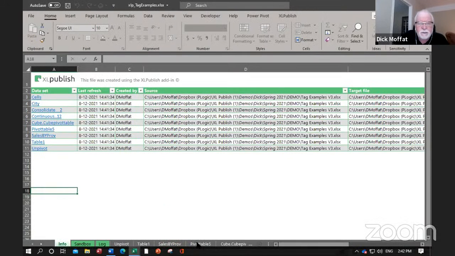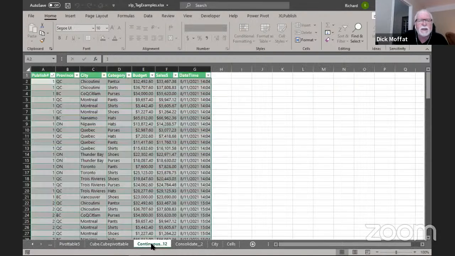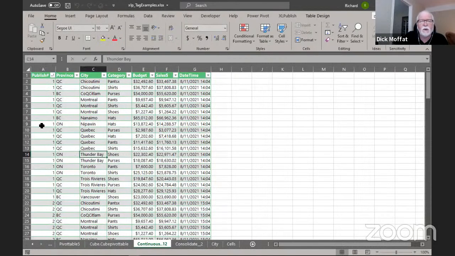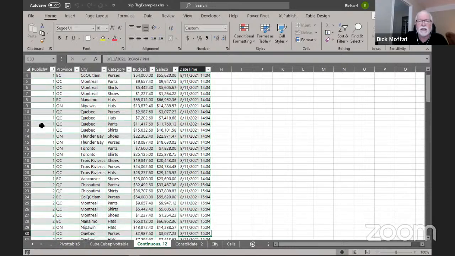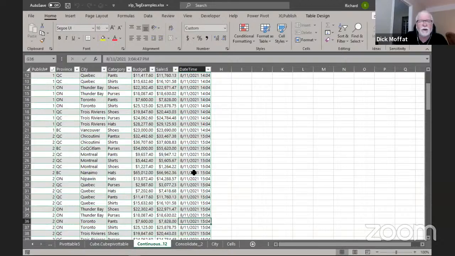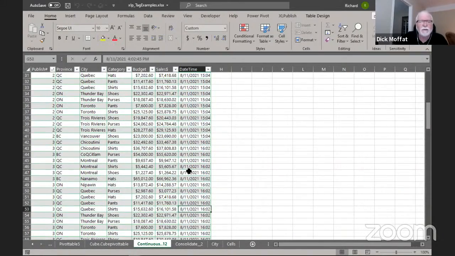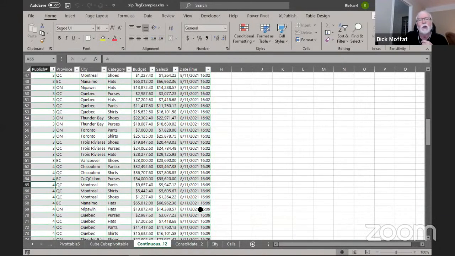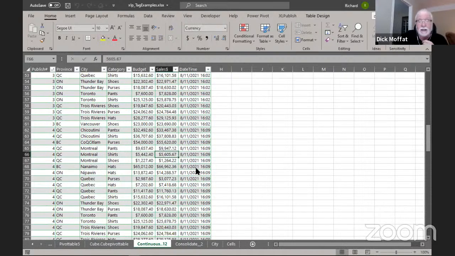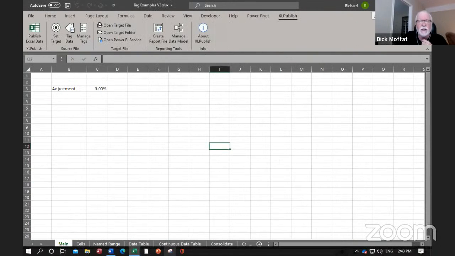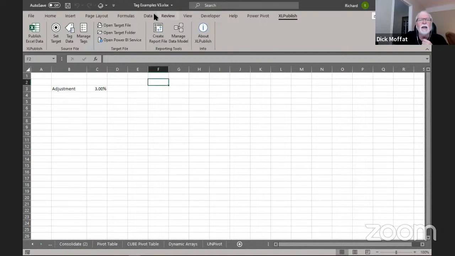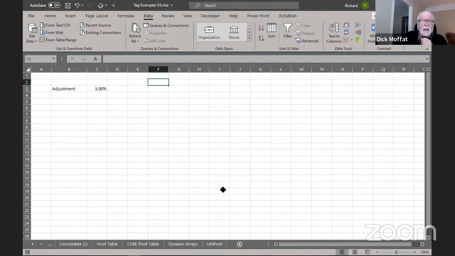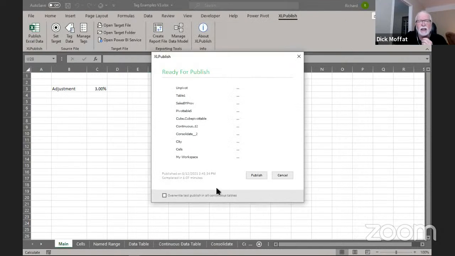If I go to open target file and I go to continuous, here's continuous. You'll notice it has a published number 1, which was 11th of August at 1404. Here's tag number 2, which is at 1534. Here's tag number 3, which is at 1604. And then the one we just did says 1609. You know why it doesn't say 12? It's because I didn't refresh the pivot table. Sorry about that. Okay, well I can easily do that. I'll just close this and go back. Interesting thing is when you do this, if we go back and go data, refresh all, and go back and publish again, in the case of a continuous, it will ask us whether we want to publish, or it'll give us the option to overwrite the last publish in all continuous tables.